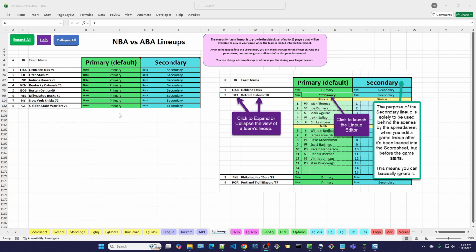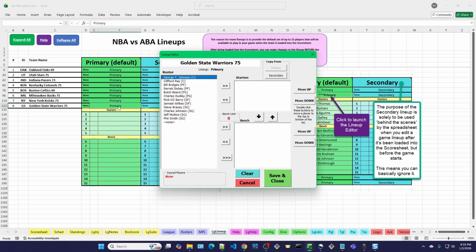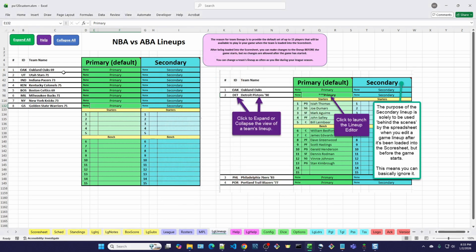We could do a lineup. I'm going to not do that. Well, I guess I'll show one of the lineups right now. So we're on the lineup sheet. Sorry. Here are all the teams.